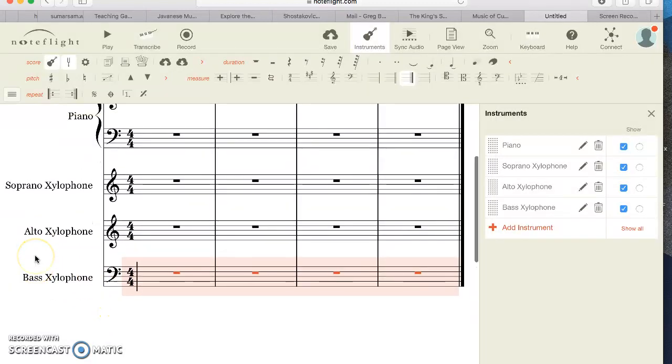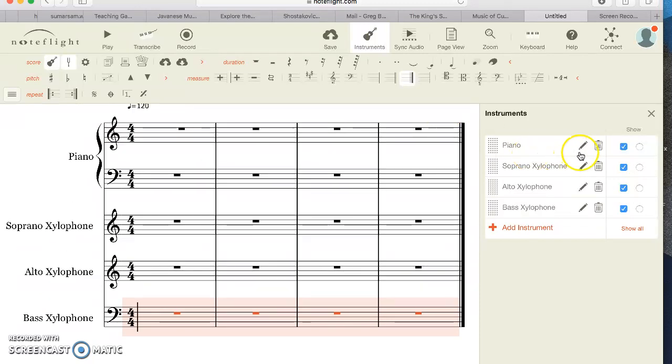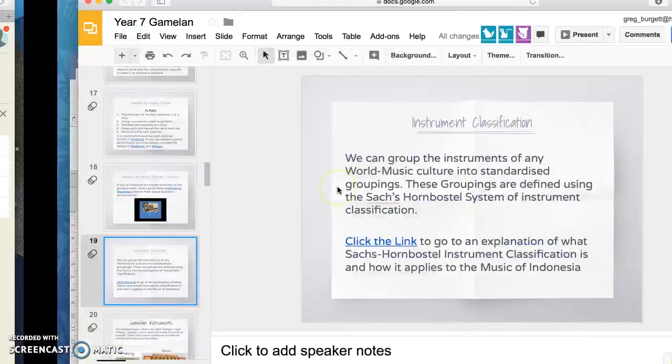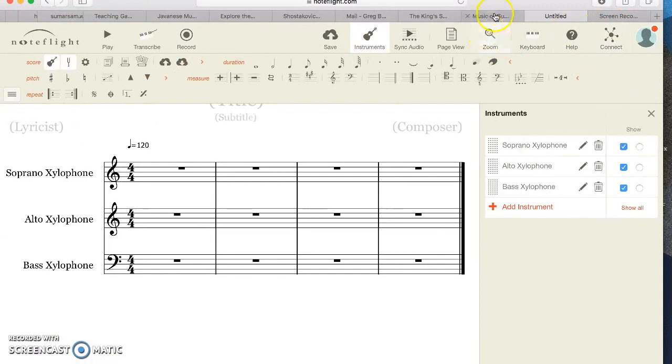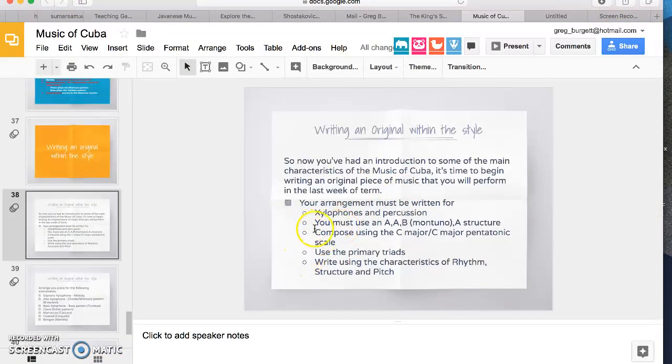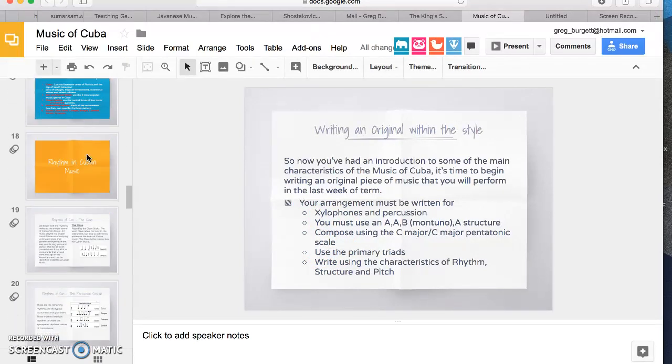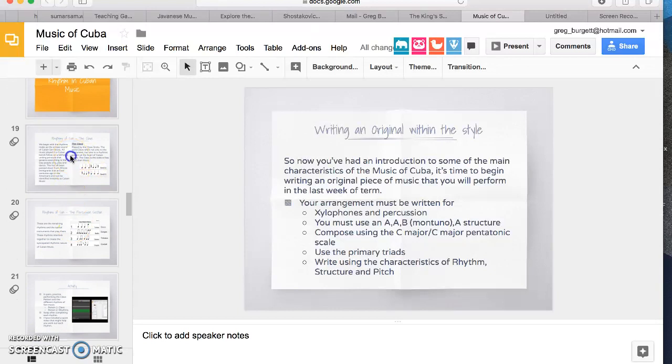All right. After that, what you need to do is, we might get rid of the piano at this stage because I don't think we're going to need it just yet. So we'll get rid of that. And now we're left with the 3 xylophones. The remaining instruments you need to be able to put on are the remaining Cuban rhythm instruments. All the different rhythms of Cuban music are outlined in the rhythm slides, which are just here.